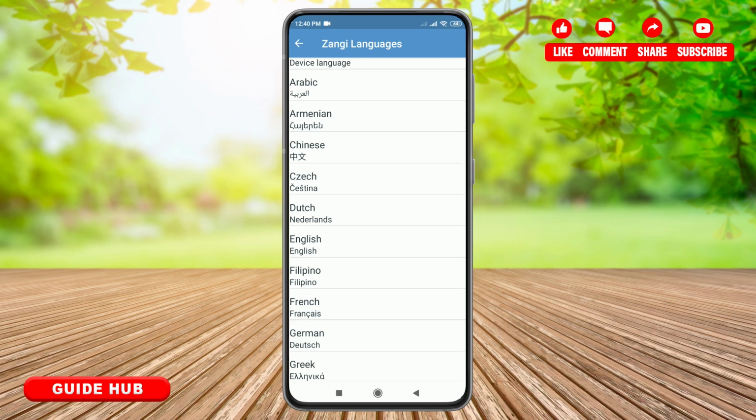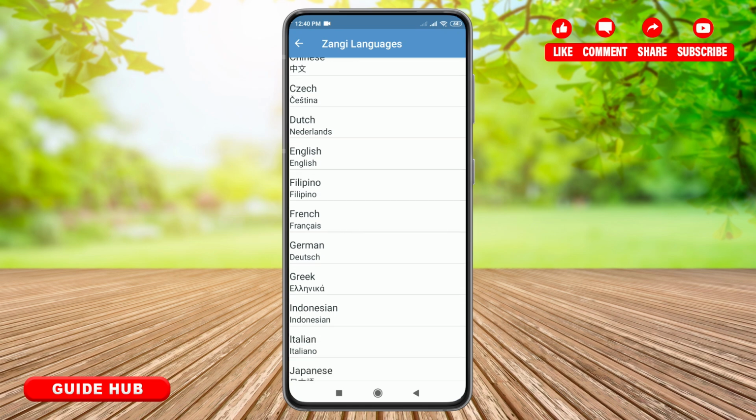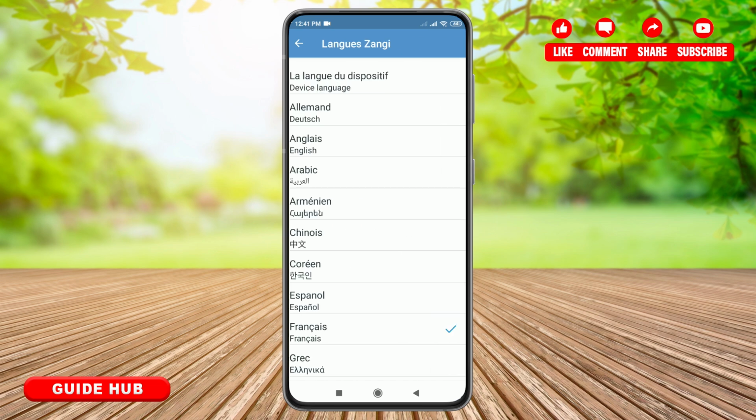Here, you can see various language options. Select one of these languages by simply tapping on it. Here, I'll be selecting French. And now you have successfully changed language in Zangi app as you prefer.